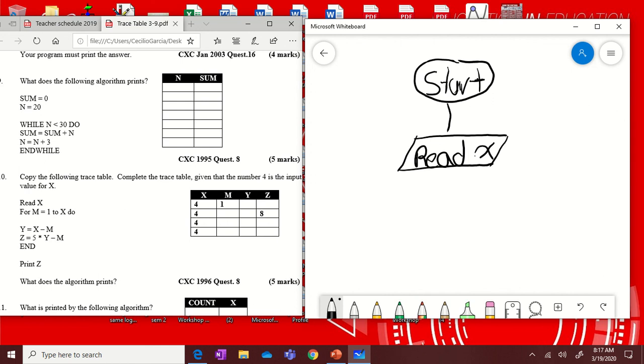Read X. Okay, so that's the main difference between an assignment, which is our rectangle, and a parallelogram, indicating that it's a read statement, it's an input statement. Now, let us do the oval right now, because we need to put a condition.